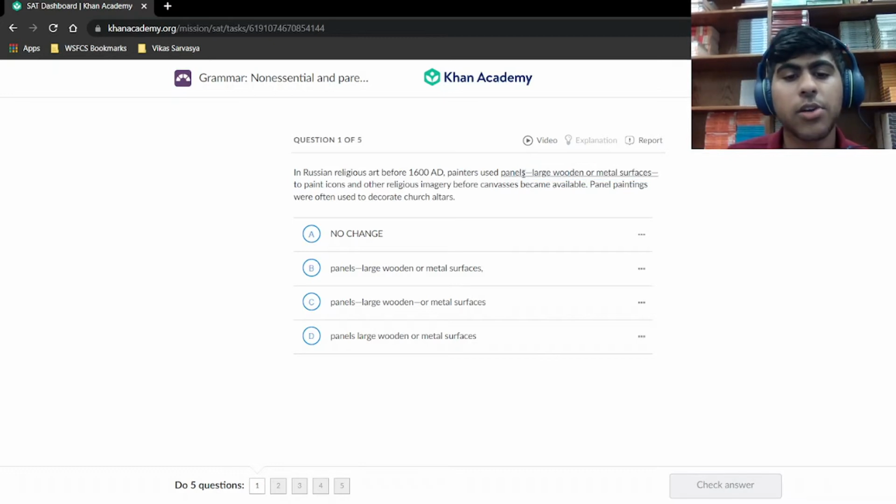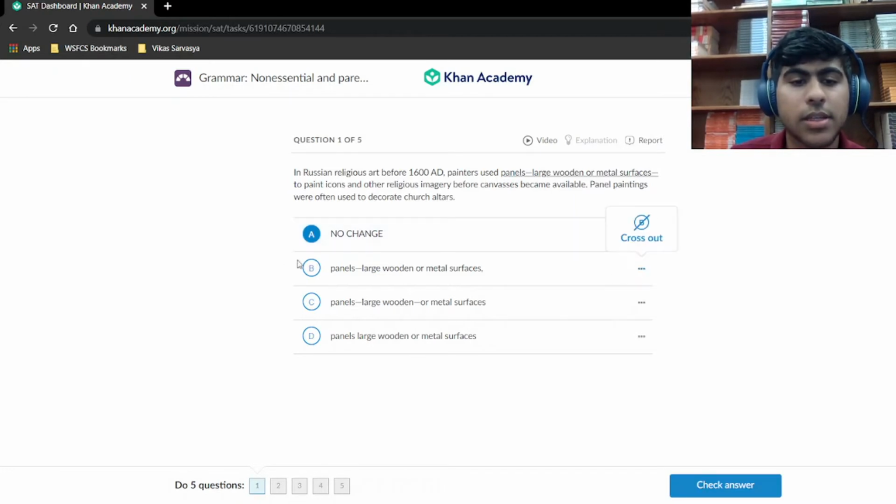Now, how do non-essential parts work? You have to start and end with the same thing, right? So if you start with a dash, you have to end with a dash. If you start with a comma, you have to end with a comma. If you start with a parenthesis, you have to end with a parenthesis. This starts and ends with a dash, so that's going to be correct. This starts with a dash, ends with a comma, incorrect. This part doesn't encompass the entire non-essential part, and this one doesn't have anything here.